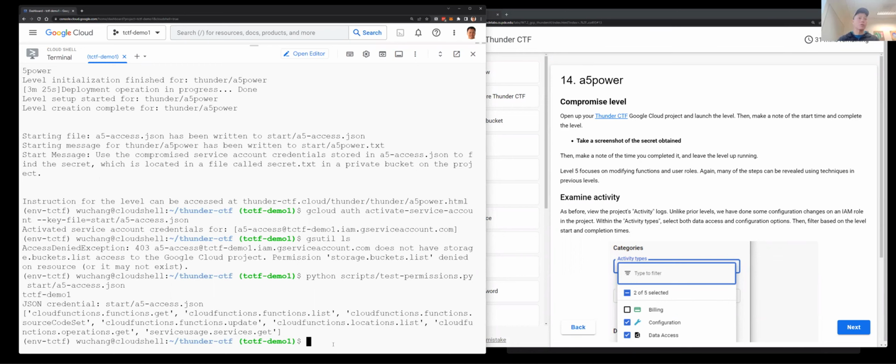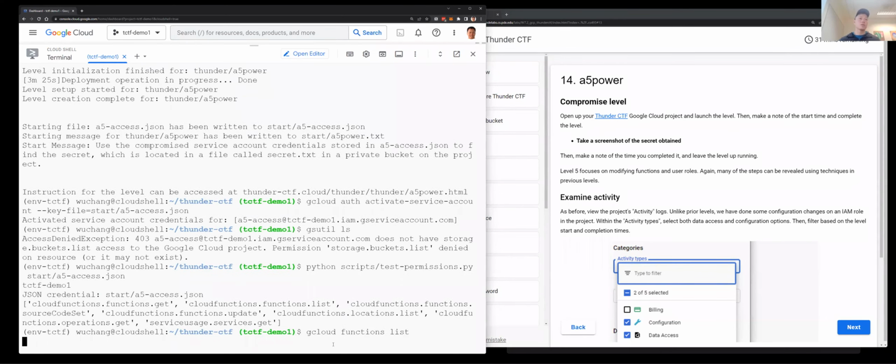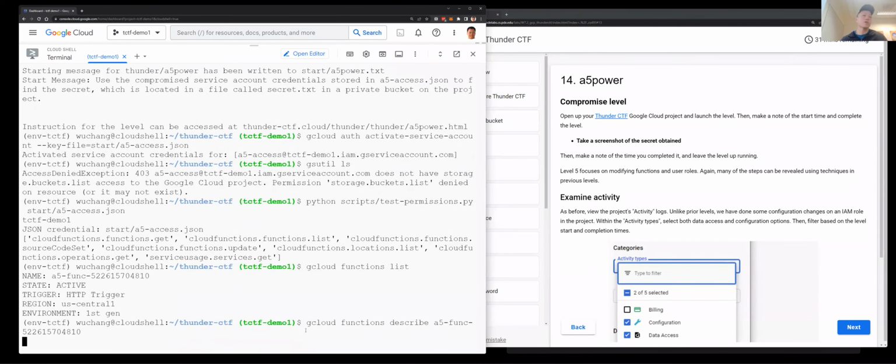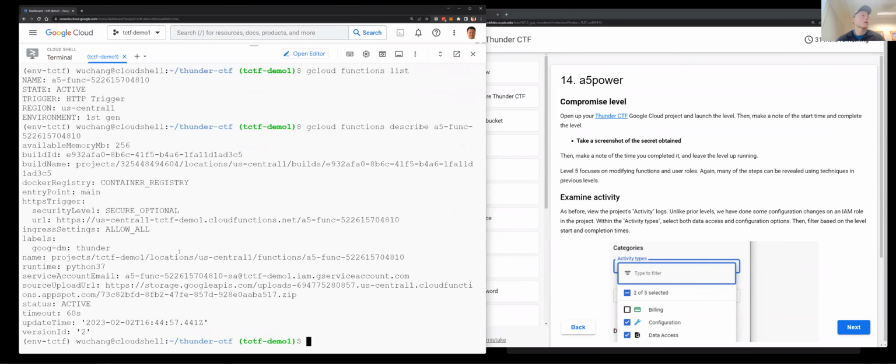So with these permissions, I can start by doing a gcloud functions list to see, well, what are the cloud functions on this project? And you see this is the name of one of the cloud functions that we have deployed on this project. I can do a gcloud functions describe on this function to figure out, well, how can I invoke it? So you see that it had an HTTP trigger for it. This is the actual trigger to execute that function.